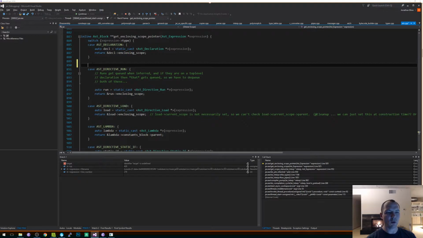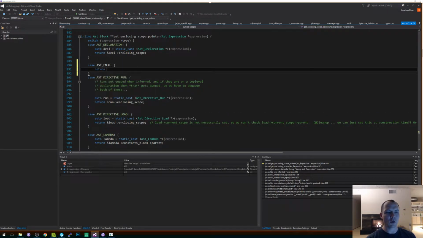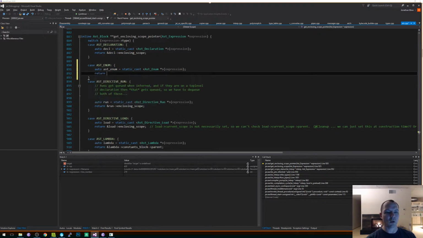What is it doing with this indentation? Case asked enum: return. Well, auto asked enum is static cast asked enum expression. Return asked enum scope parent.